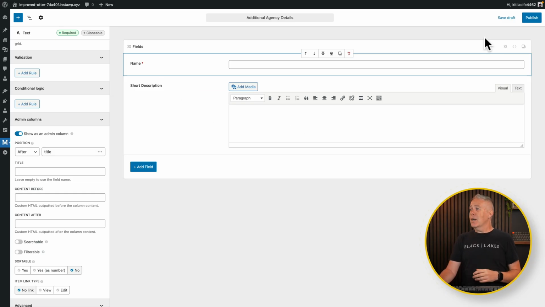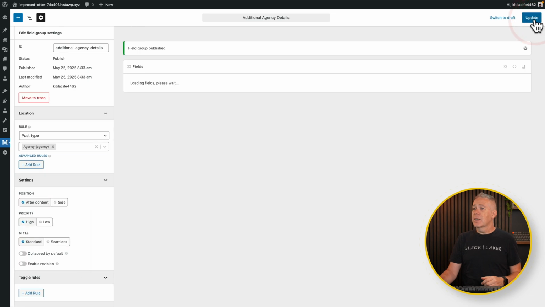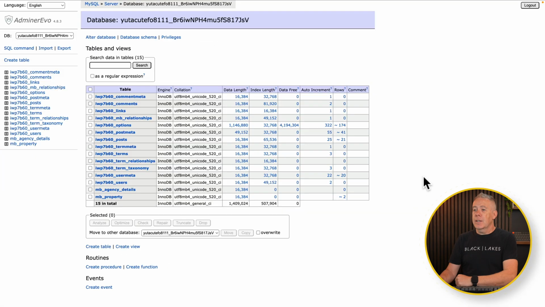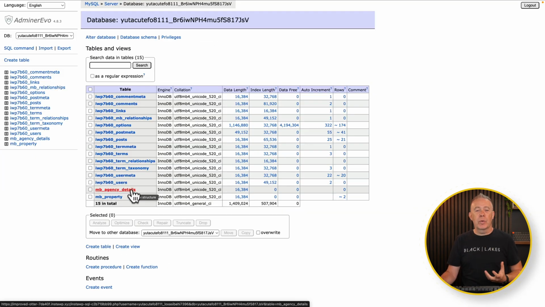So now we've seen how that works, let's just publish this and let's just jump over and take a quick look at the options inside our database and see how the new database table has been added in. So now you can see there's our Metabox agency details field, and any data we now create and save into those meta fields will be added into this database. So it gives us now a nice simple way of having its own dedicated tables and not clogging up with thousands and thousands of records inside the normal database setup of WordPress.